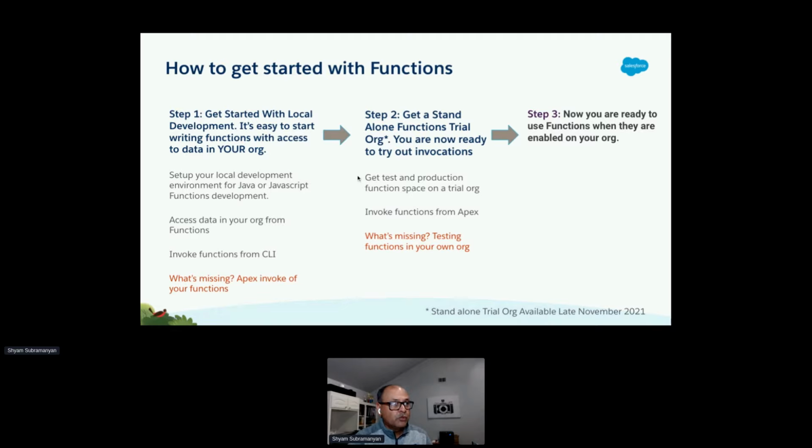So step 2 would be where you get your standalone functions trial org, and then you can start playing with invocations and see how it works from your org. And clearly what would be missing in this scenario is really testing functions in your own org. But by that time, you would have exercised functions from start to finish, and you'd be able to make the decision on whether functions are right for you and whether you want to get that enabled in your org.